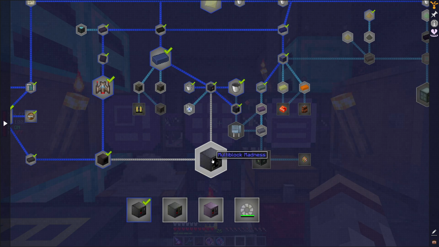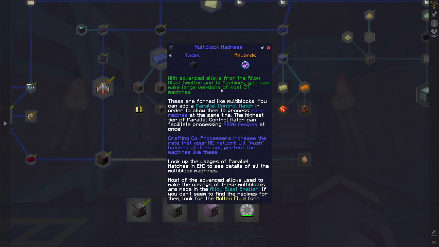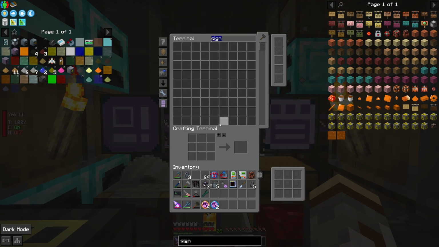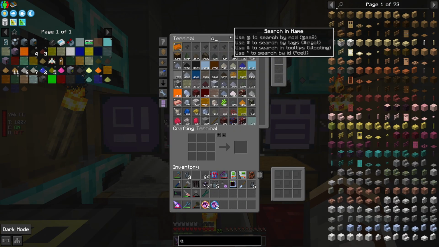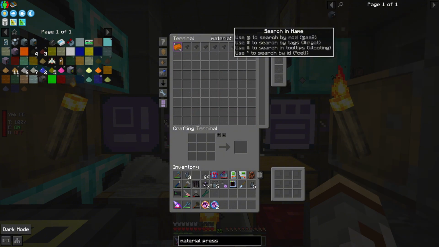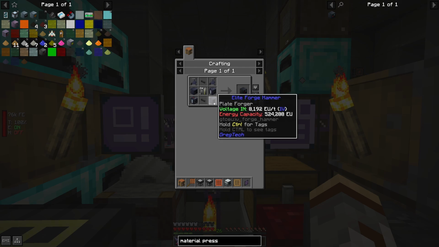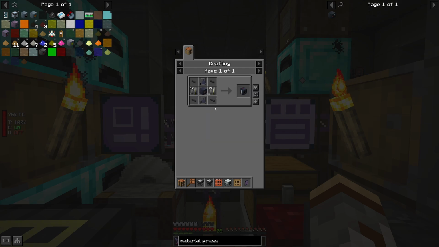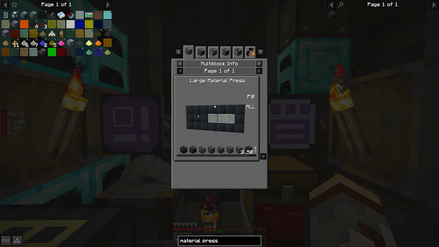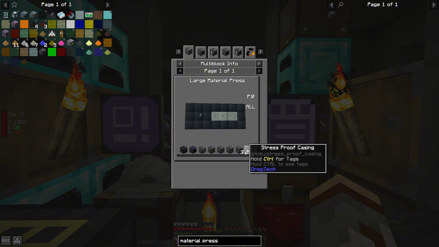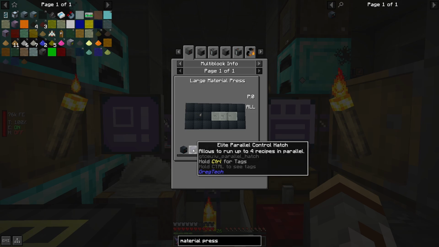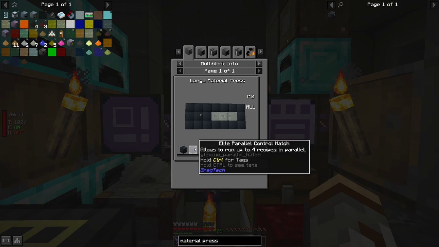Oh yes, now that we have the means to make multi-block nonsense, it might be good to look into, let's see, material press. There we go. The material press is going to require some IV machines. And this is what it's going to look like in the end. With the control hatch, the basic control hatch, you can run 4 recipes in parallel.